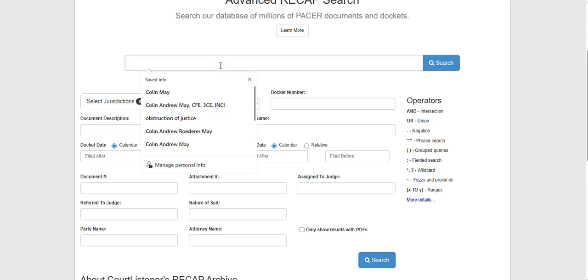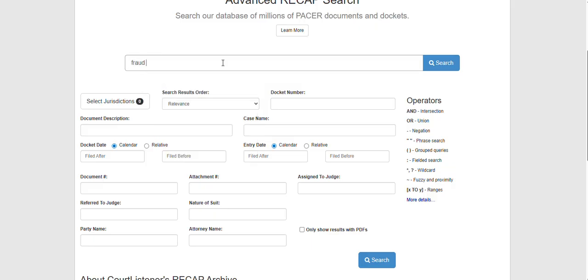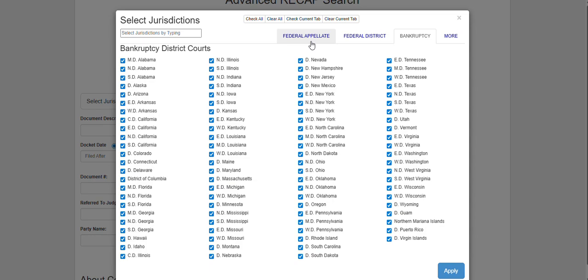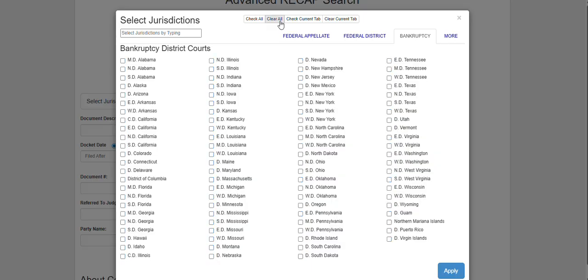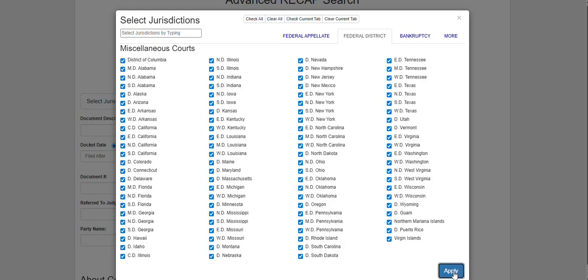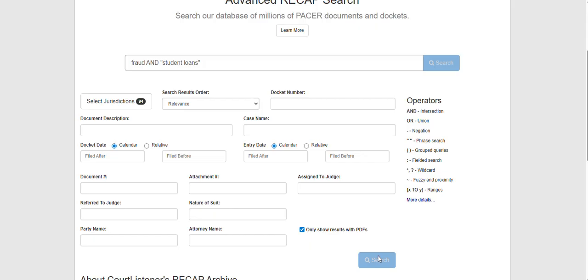Let's say that I'm interested in fraud involving student loans. Say, why not? So we'll just say fraud and student loans and just see what happens. It's usually easier to clear all the tabs and then go to the federal district tabs. You can check the current tab as well. So let's see what comes up.